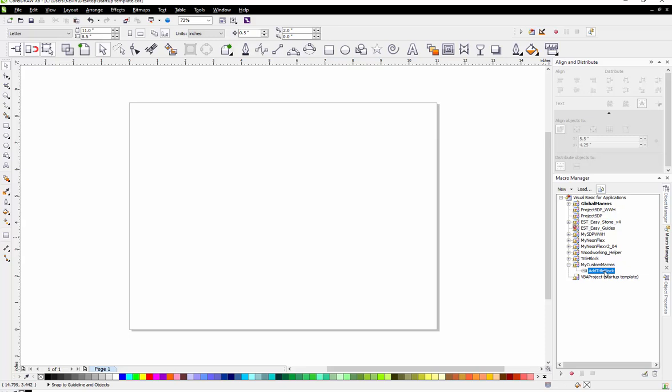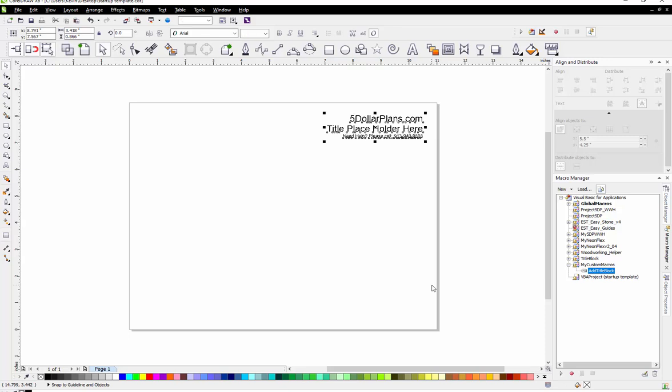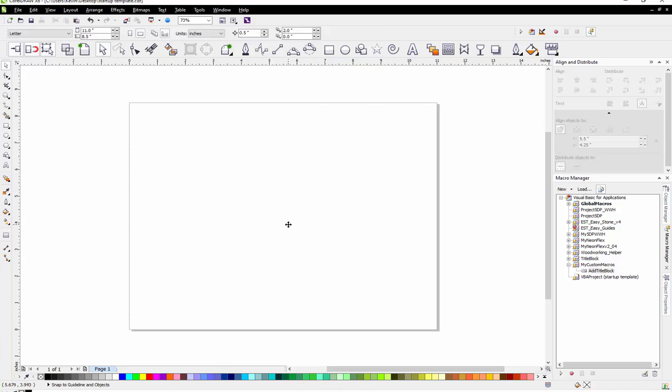So now when I click Add Title Block, you'll see it does go ahead and do all the steps that it did previously. It's calling those private subs. And the reason that they're private is because we did not want them visible here. We just want the one macro visible, which is the Add Title Block macro. So I hope all that makes some sense.